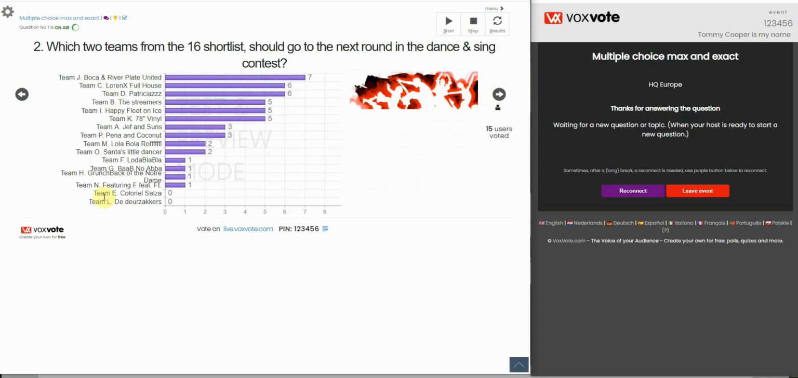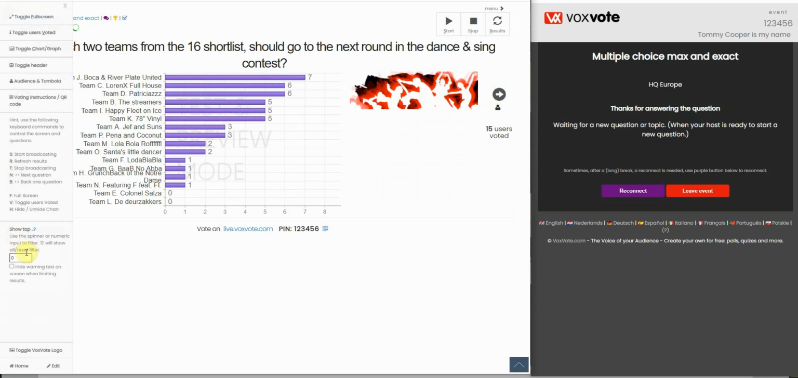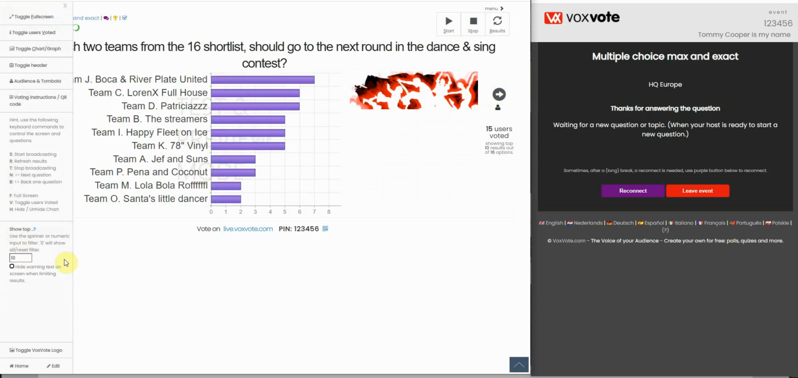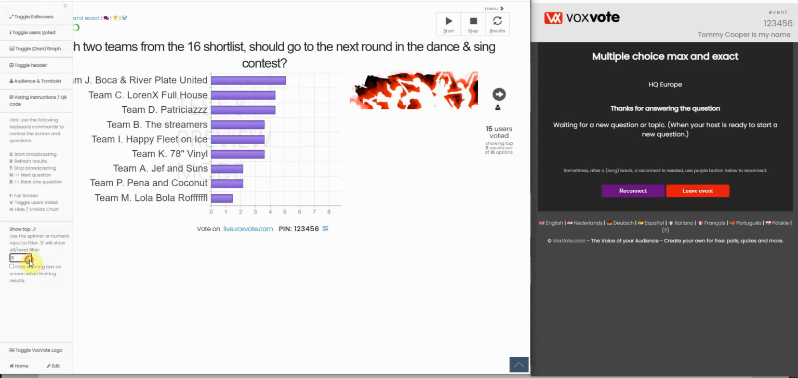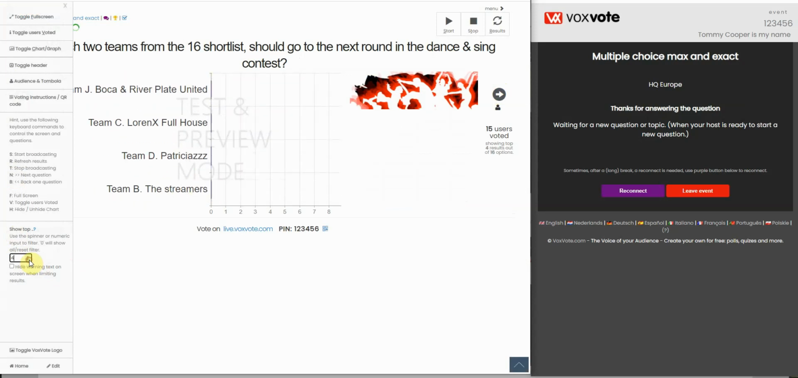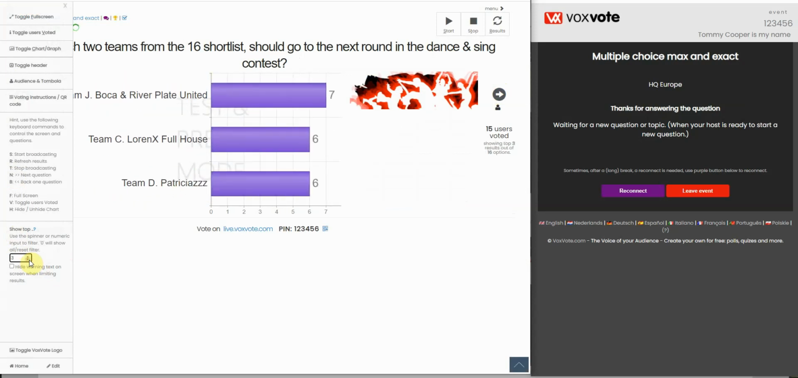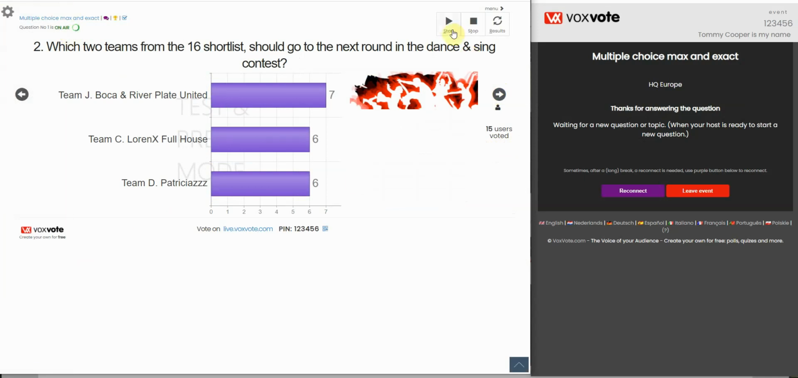So this is a long list of 16 candidates. There's also an option to specify that I only want the top 10 of the voters, or if you say I want the top three only, and you don't want to show the others. It shows showing three results out of 16 options. I can also hide the message that we have a top three. And I'll start a question.